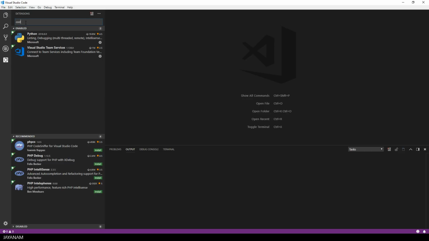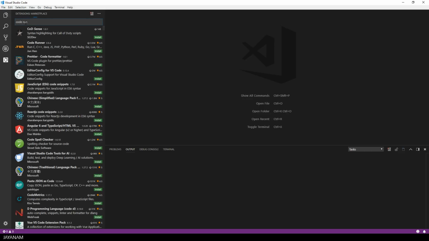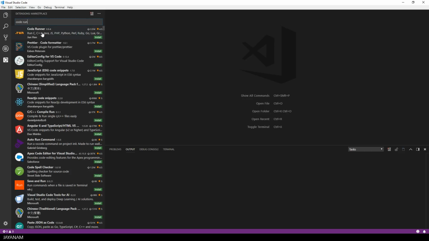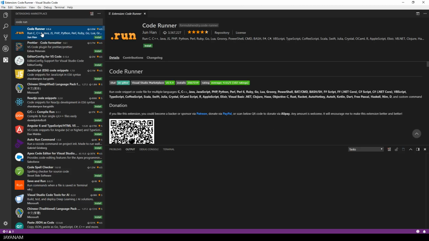Okay, now we go ahead and install another extension which is called Code Runner. With this extension installed, you can run code for multiple languages, including Python. So press install for Code Runner and then again the reload button.